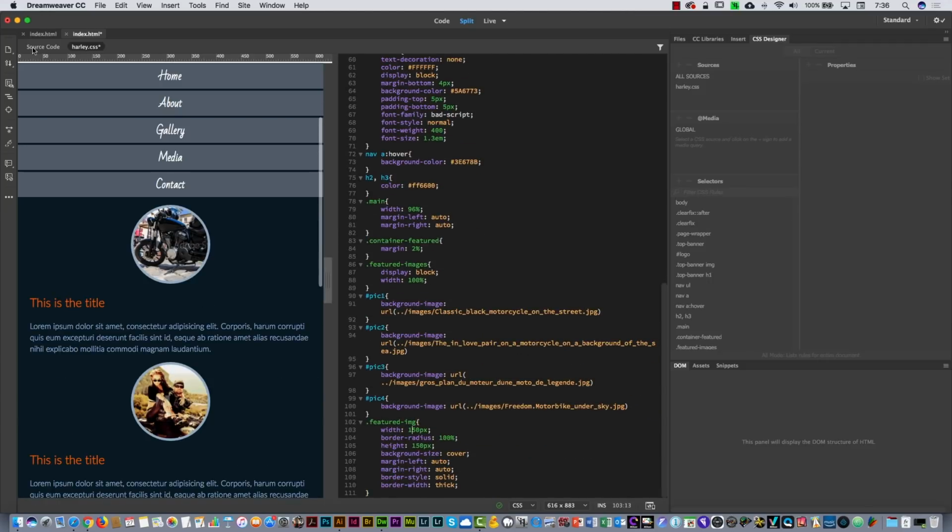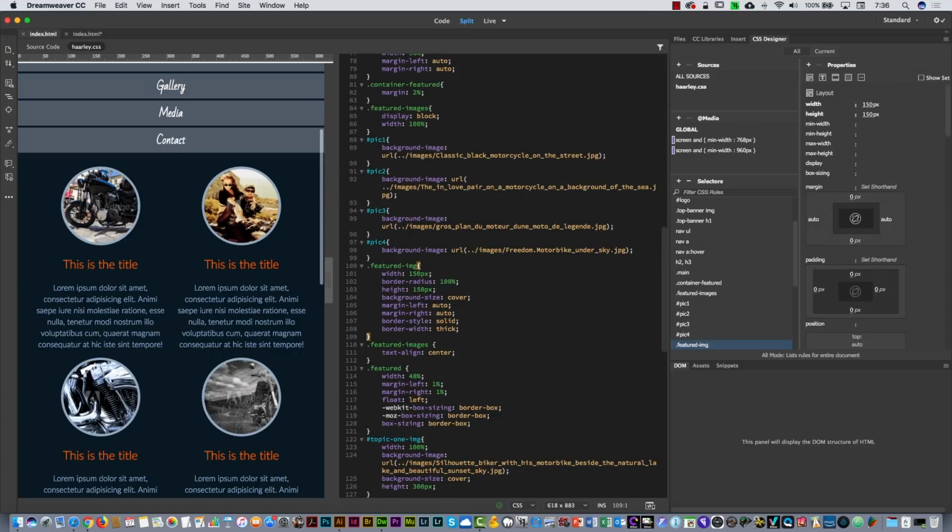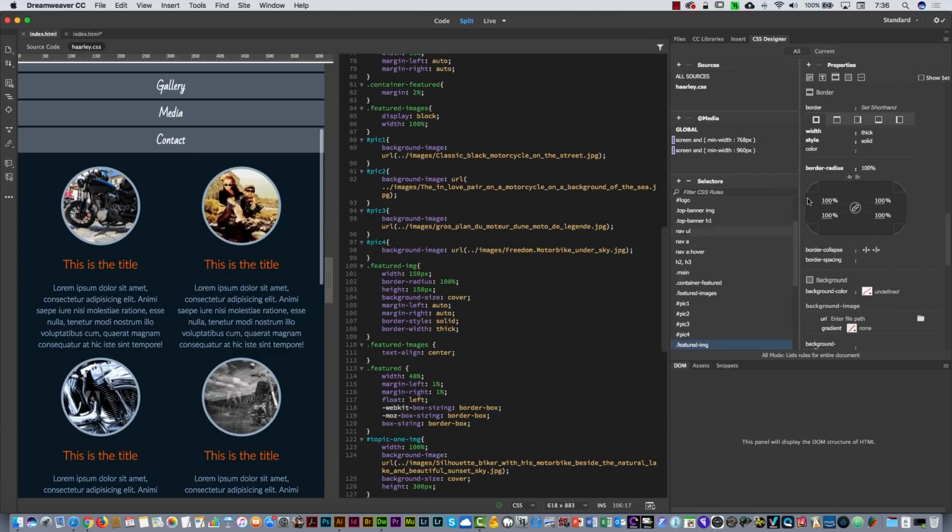All right, and by the way, about the stroke, one of the things that you have to do for a stroke, let me show you here. First, every time that you apply a stroke, you have to indicate the stroke if you want thick, thin, medium, or you can type in pixels, mils, etc.